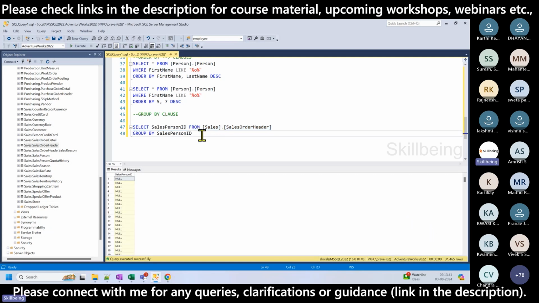If I use it with a group by, it is only showing 18 records. Why? Anybody knows? Yes, you can use F5 to execute query, Rajnish.